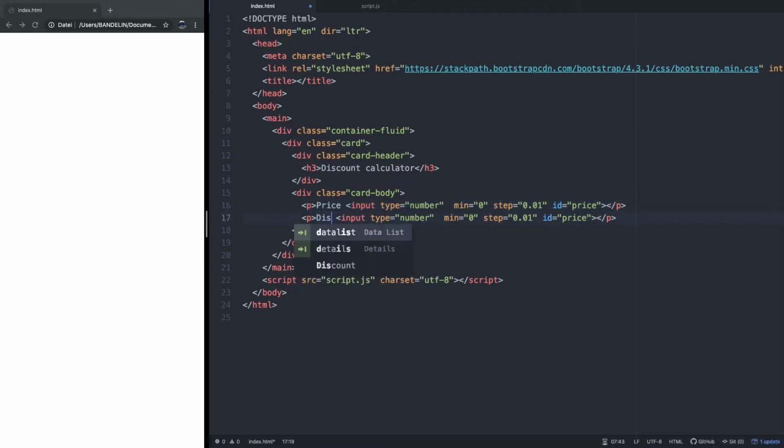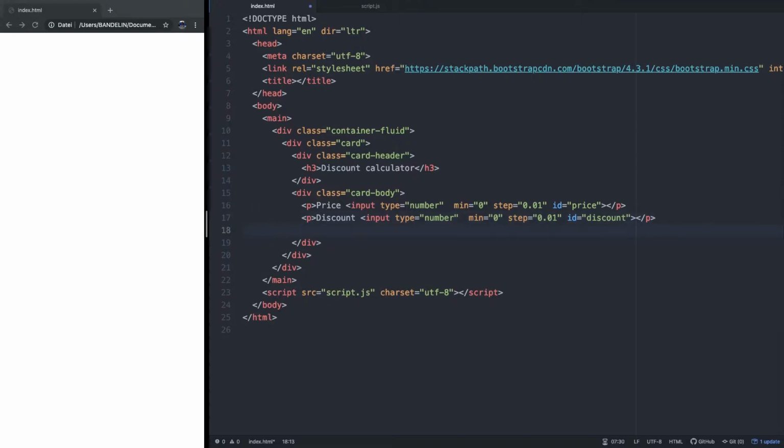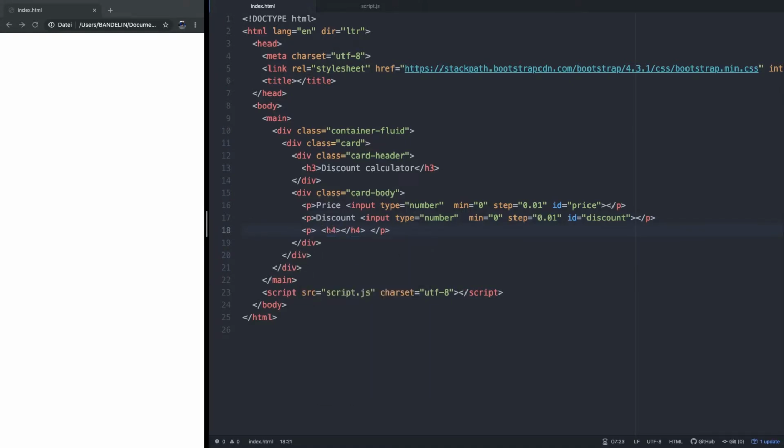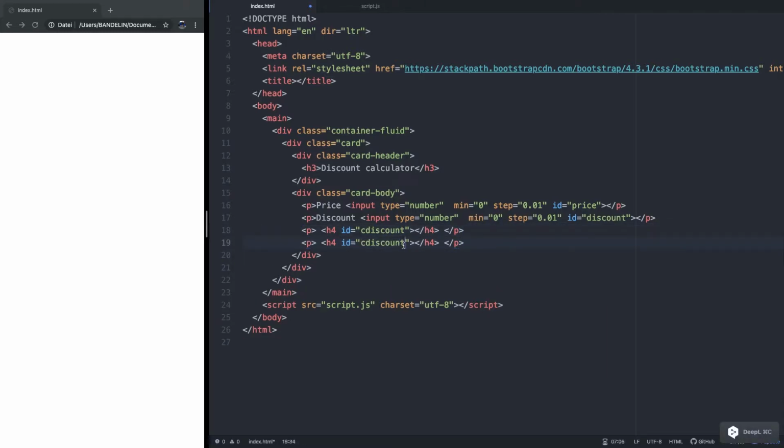Now we need the discount, and also discount. Okay. For the result, we need another two paragraphs, maybe with H4, and the ID is C discount, calculated discount, and we need another one for the new price. New price, okay. So we don't need the white spaces here.